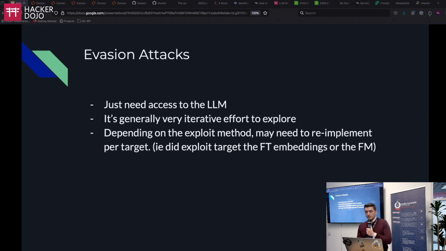And then depending on the exploit method, you do need to re-implement this per target. So if someone has the exact same model deployed in 2 separate places, you may not have to re-implement it. But if they have even slightly modified models and they're deploying them in 2 separate areas, as a red teamer, you will have to re-implement your attack. It's not a guarantee that it's going to work the same way.